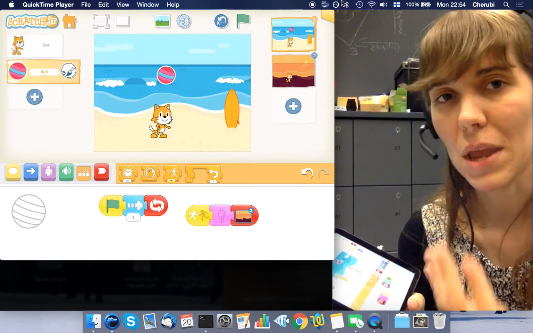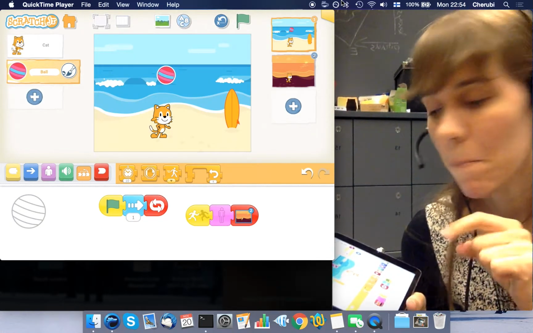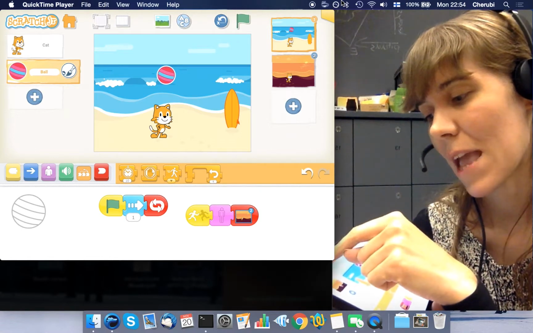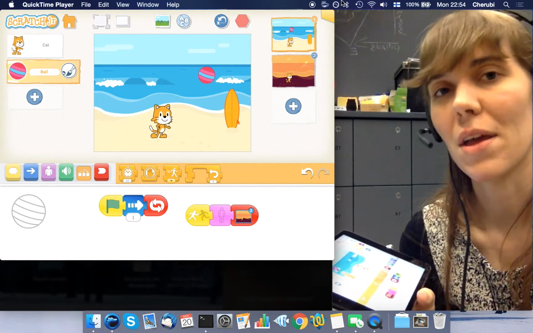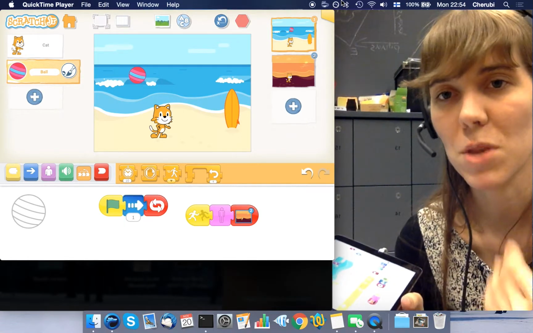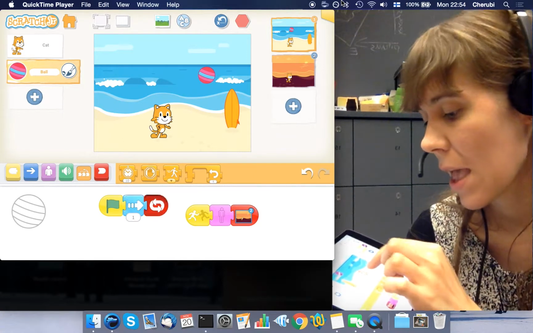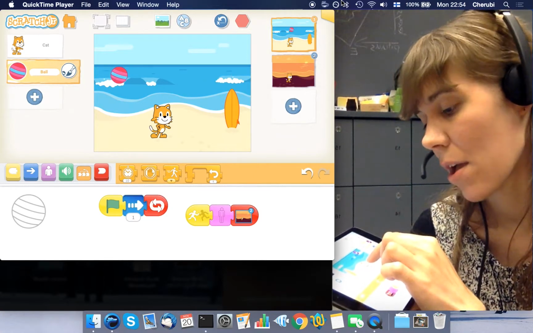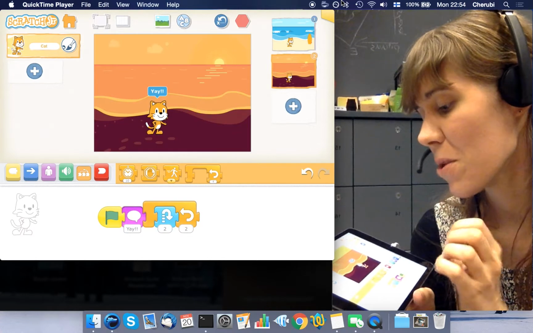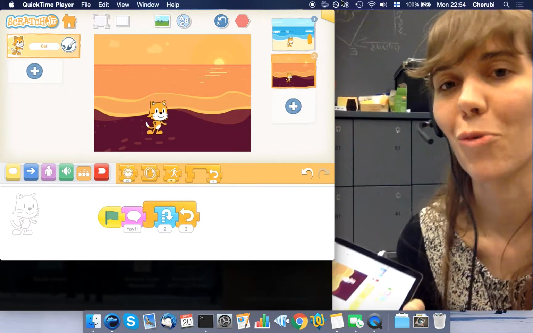I will be going to the first level, and now I can set this game in motion by clicking on the green flag. Okay, so the ball is in motion, and now I can click on the cat at the right moment, and now it will go to celebrate.